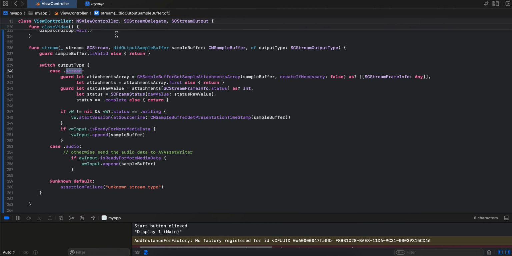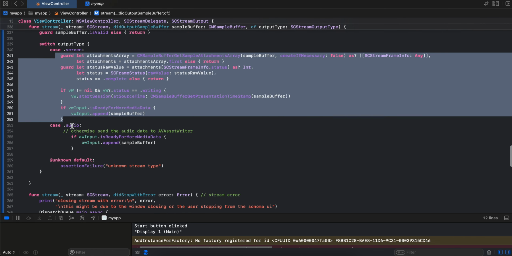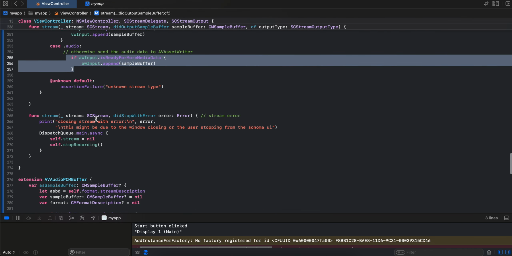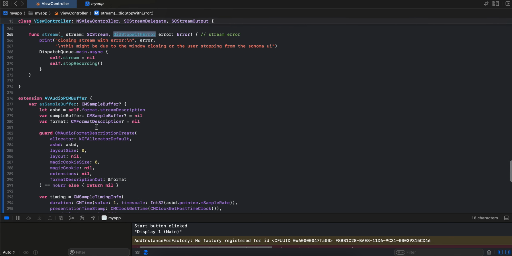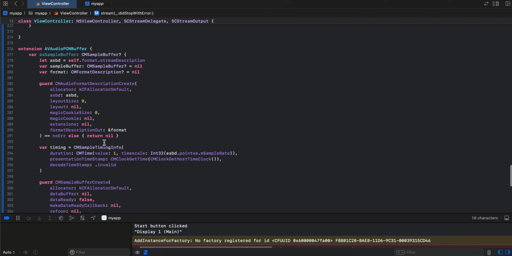This is defined by this output type. So if it is screen, then perform this logic. Again, sorry, I won't be able to explain it to you. And if it is audio, then do this logic. Then this is for didStopWithError, in case there is any error. And I have again copy pasted these two extensions which I didn't really understand. So yeah, you can just copy paste them for now.